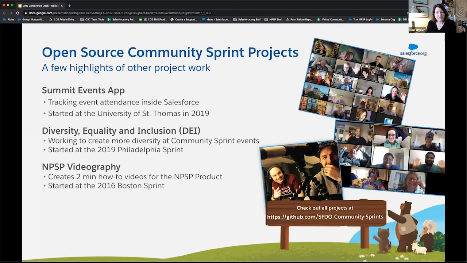We have a team called Diversity, Equity, and Inclusion, who started at our Philadelphia Sprint event in 2019. They're doing incredible work in partnership with us to increase diversity at our community sprint events.